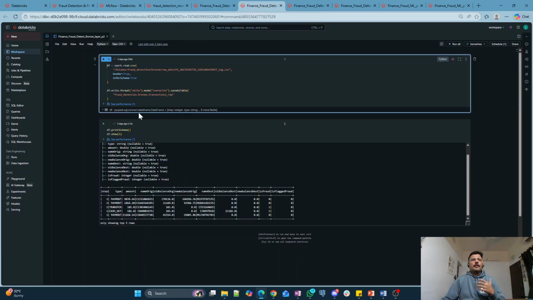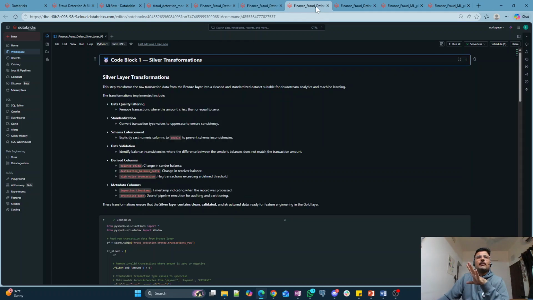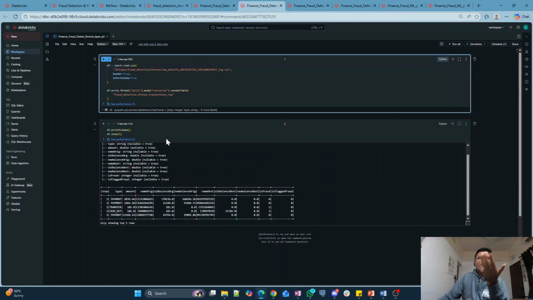The initial phase is nothing but loading everything from the CSV file into a Delta data frame and saving it into a table. This is a subset of the problem statement, and this is the bronze layer. Okay, and this is the silver layer. In the bronze layer, you load the data directly without touching it.